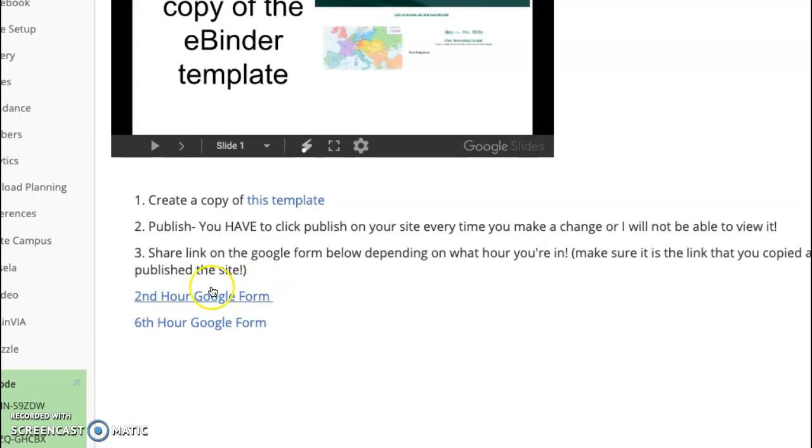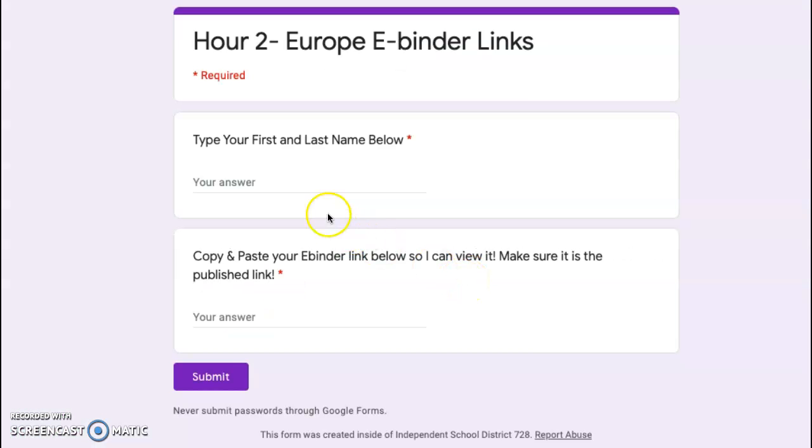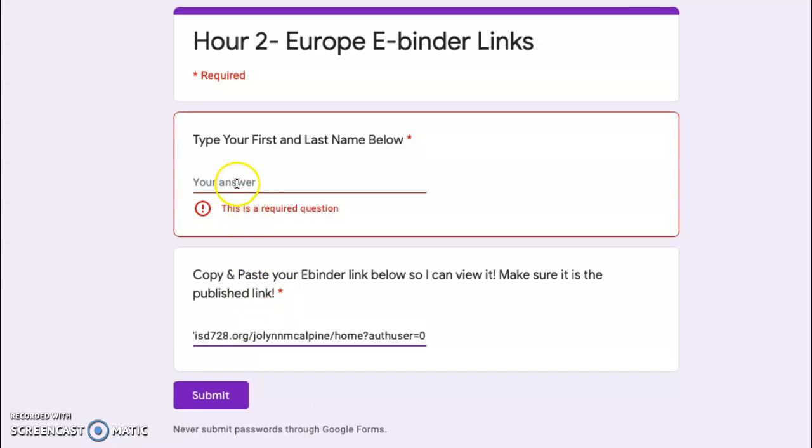If you're in my Avid class, you'll see one in your class Schoology page that says third hour, where you're going to click on the Google form, and it will automatically open. You're going to put your first and last name here, and then you're just going to click paste, okay? And then you'll click submit. And then I have a copy of your site that I can look at as we go through our unit.